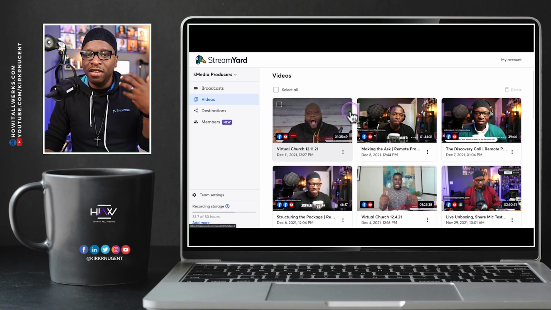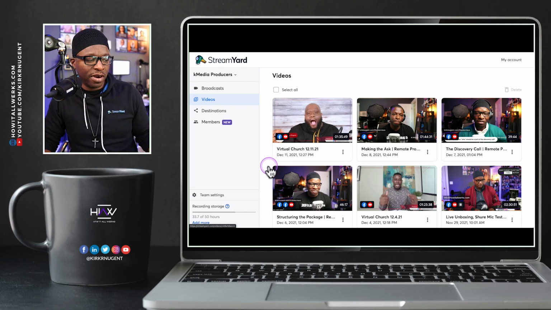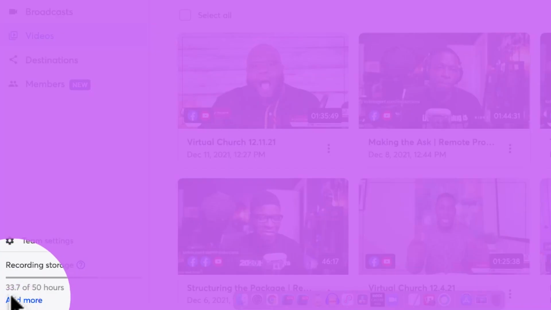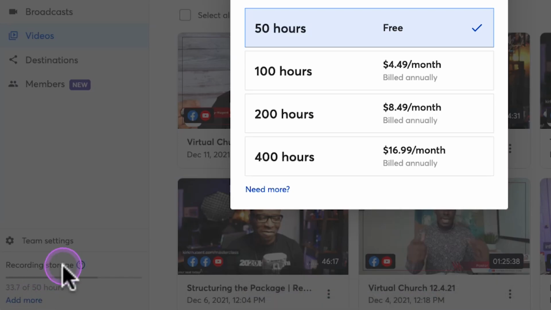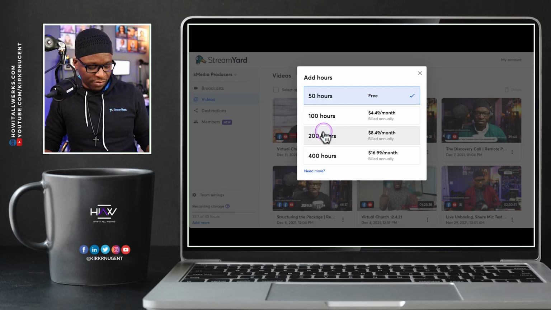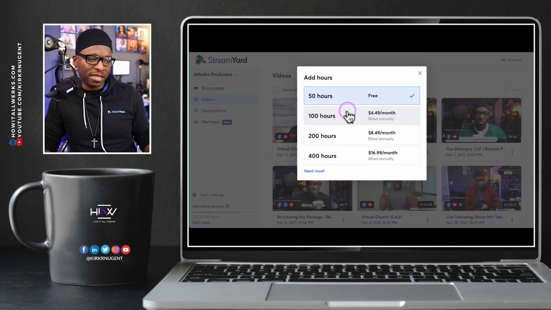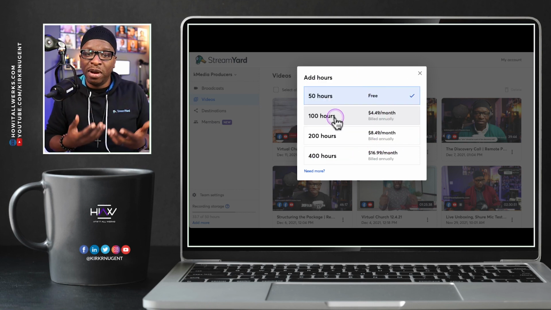And using it as a video hosting service, you may need to increase the amount of storage you have with StreamYard. And to do that, you can look down here in the bottom where it says add more. You can see currently I'm at 33.7 of 50 hours, which means I'm basically right at my edge. But these prices for hosting are actually very well priced. This is actually very reasonable. StreamYard could have done more on this, but I don't think this is their primary business.